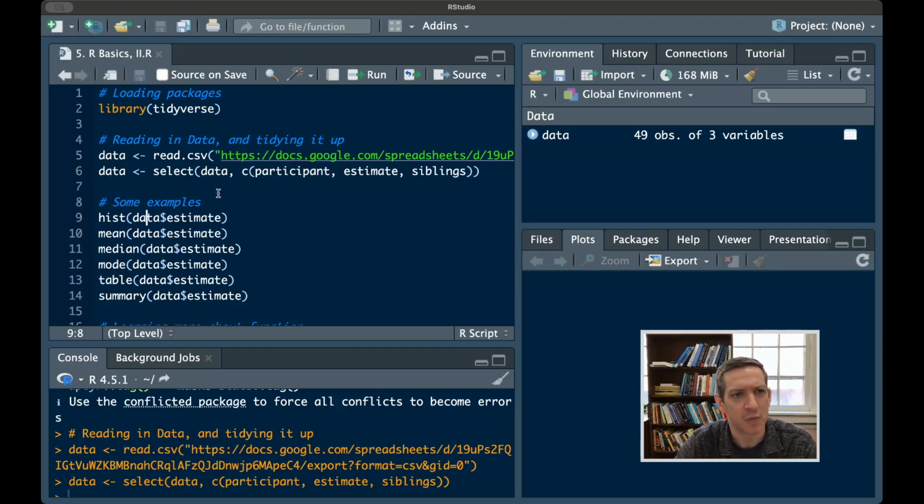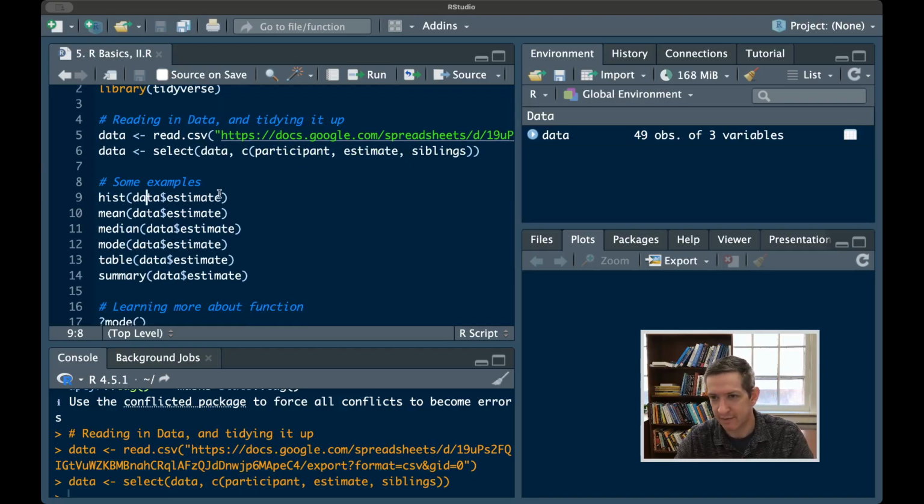Okay, so what are functions? Functions are the backbone of R. Really, it's how everything gets done. Functions are a command followed by two parentheses, and inside of those parentheses goes the information that we give it about how to perform the command. Those pieces of information that we put in the parentheses are called arguments. So here we're using the command hist to produce a basic histogram, and the argument is the name of the variable we want to see the distribution of.